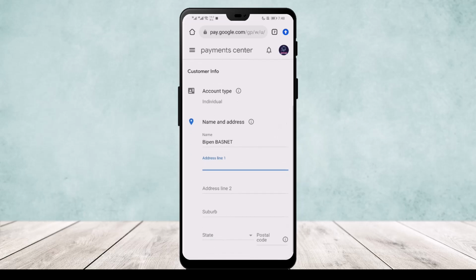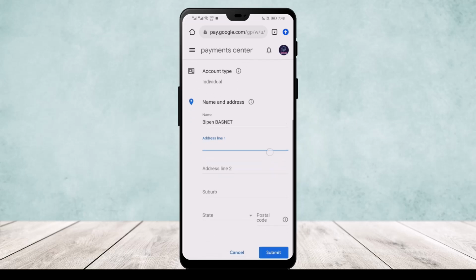Now, once here, you just need to enter your address and your details and submit it, and this way you can change your country. Hope this helped you.